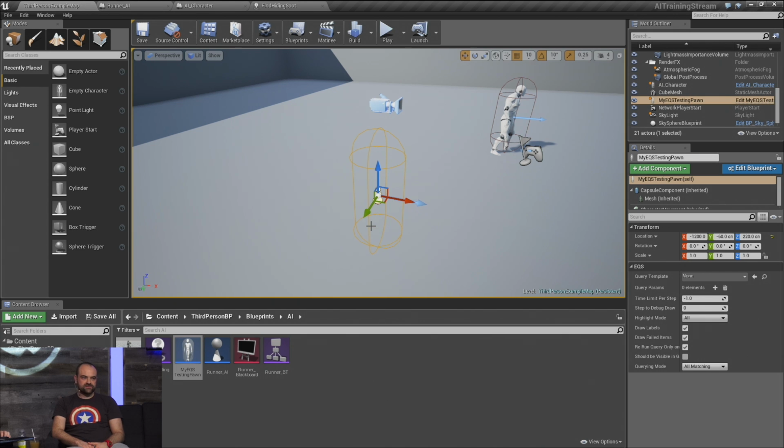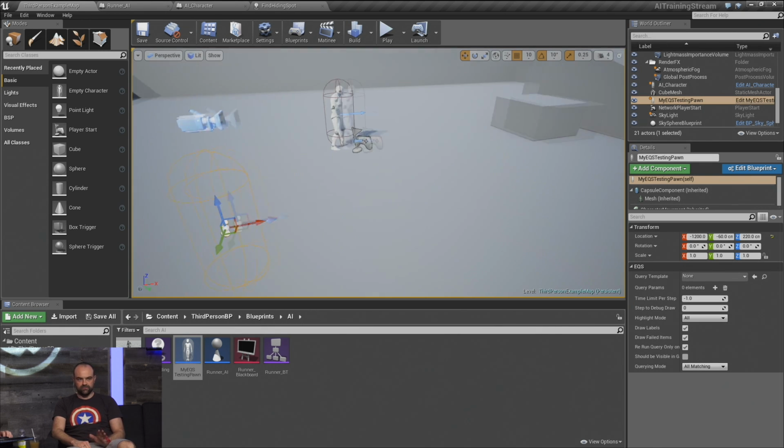That derives from the generic EQS testing pawn, because we had to make the EQS testing pawn abstract so that it doesn't show up in all other places where you pick a pawn for the player, for example, because it's not a valid pawn for other purposes. It's just for EQS testing, debugging. So you need to create your own class derived from it, but there's nothing else you need to do with this class. It's all full featured.